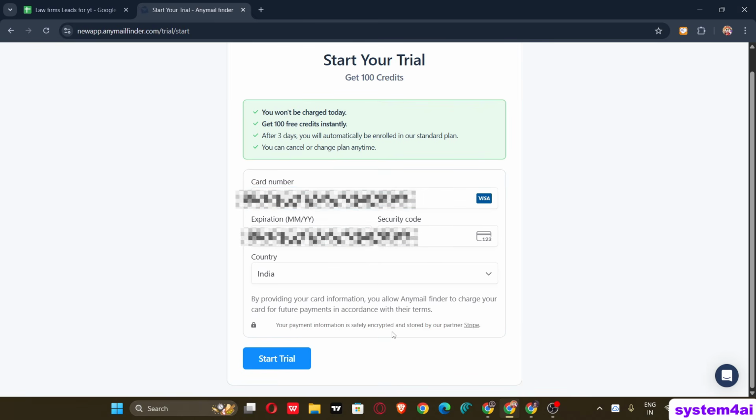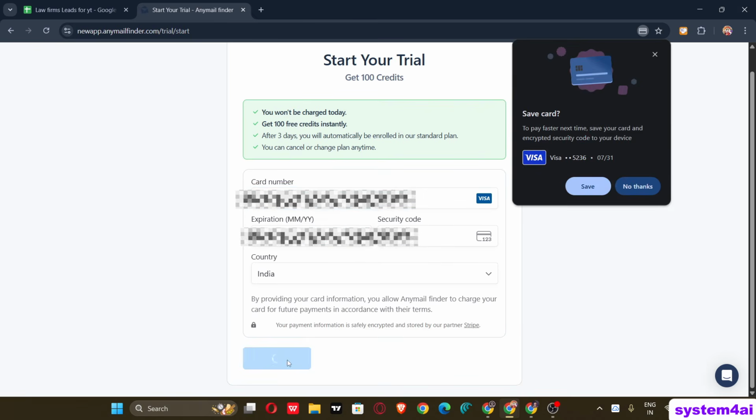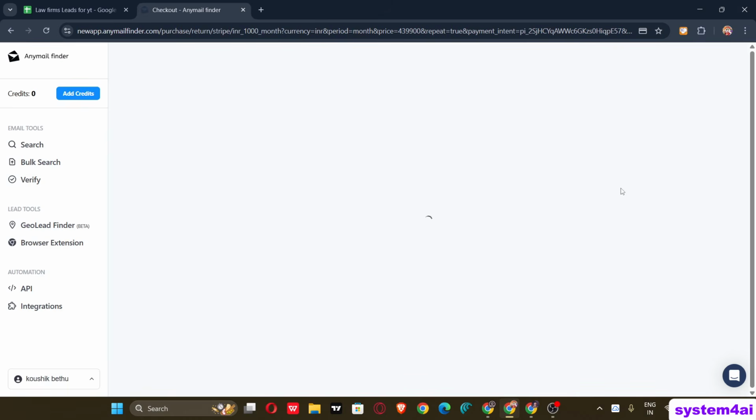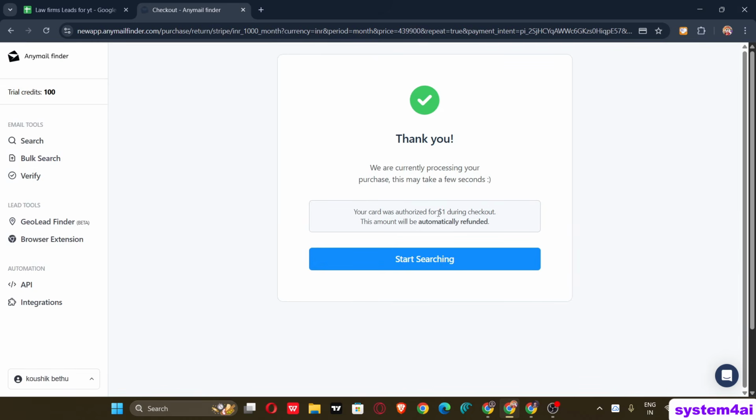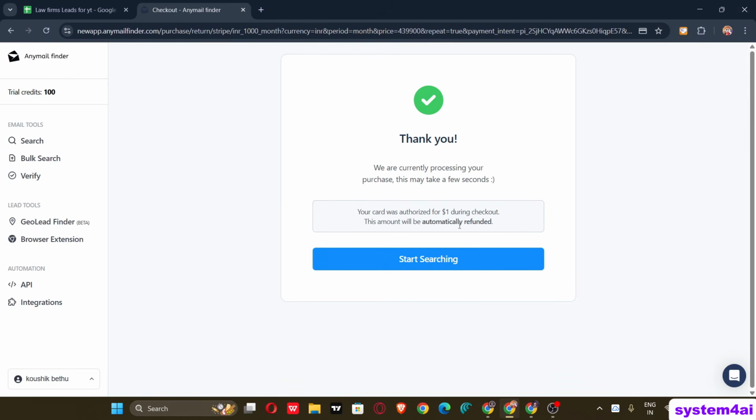So let me add my card. I added my card details. Now I'll start my trial, and boom. Your card was authorized for $1 during checkout. This amount will be automatically refunded. Yeah, that's fine, just to verify our bank accounts. And you can see we got the 100 credits in the trial.